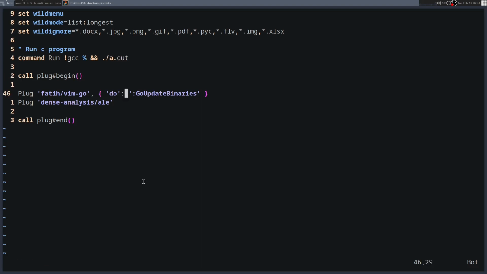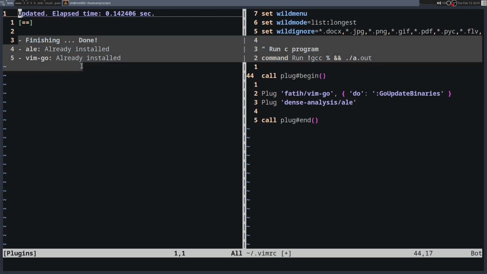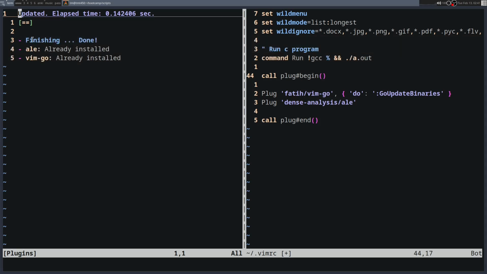Now, what is this call plug begin? This is a plugin manager for Vim. Now, what I just ran was plug install. That will double check that I have all of my plugins installed. I only really have two. This is a plugin to make Go code easier. This is a plugin that will automatically do some syntax checking for me.